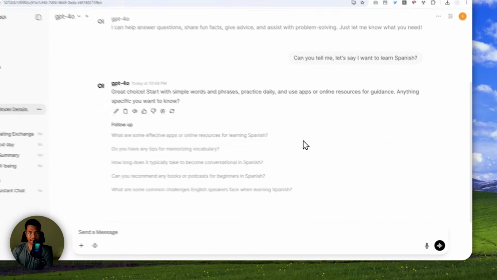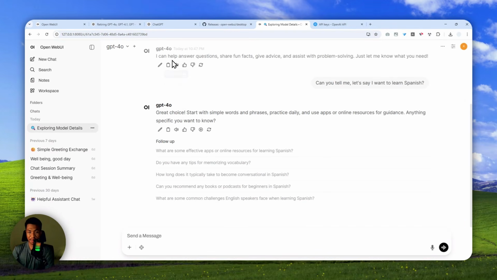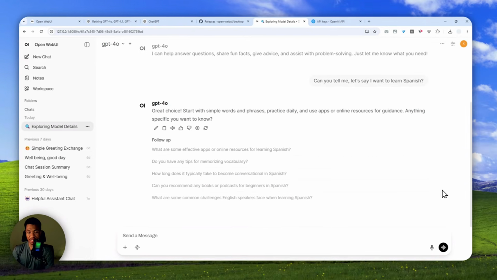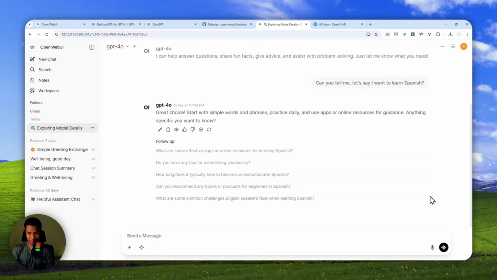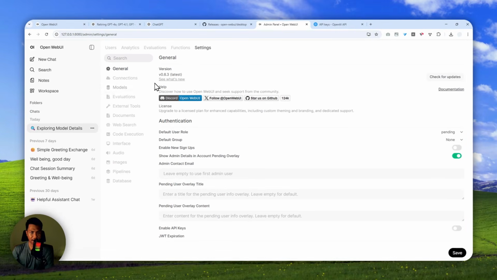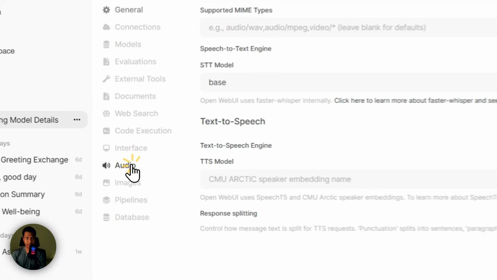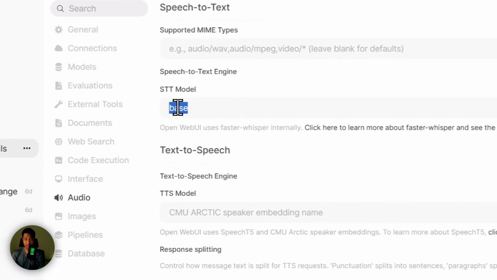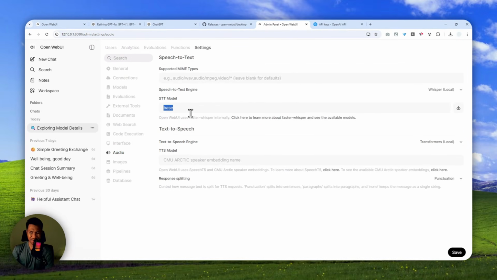Okay, I think I need to clarify that when you are using OpenWebUI for the first time, you won't be able to access that voice mode in this platform because you need to set it up first. So if you want to have this really cool voice mode, you can navigate to admin and then settings, and then audio. Then you have to select the STT model or the speech to text model. You can choose tiny, base, small, medium, or maybe large. I think base is the best. It's not small, but also not too big, and it's just decent enough to run locally.